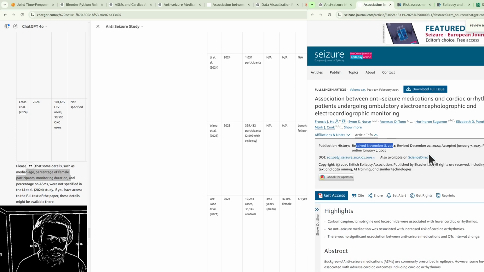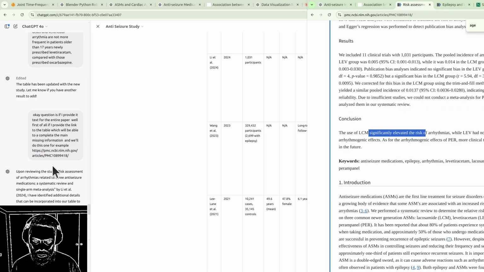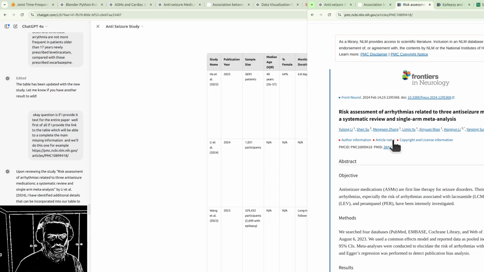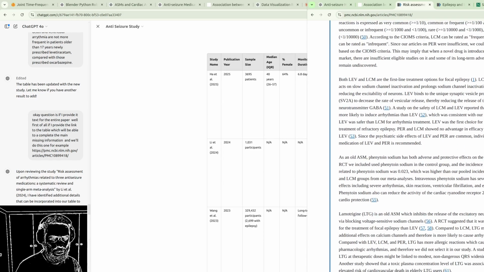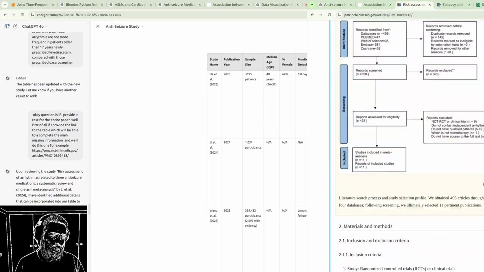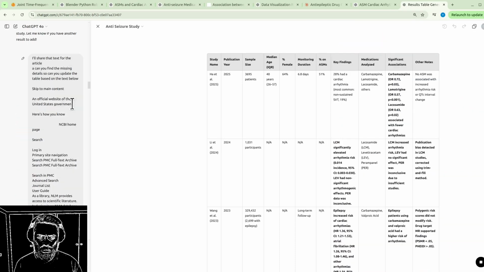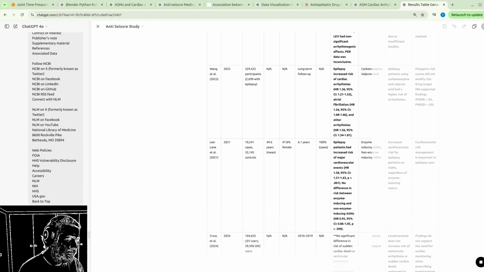Oh, it was received in November 24. I think the retrieval worked. To have the PDF. Okay, this is Lee et al. 2024. Hey, can you find the missing details? So can you update the table based on the text below? Yeah, let's actually get rid of that one. See if it can do it. No, it doesn't seem like it's doing the job.